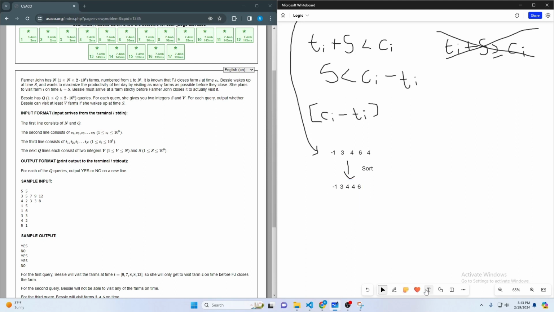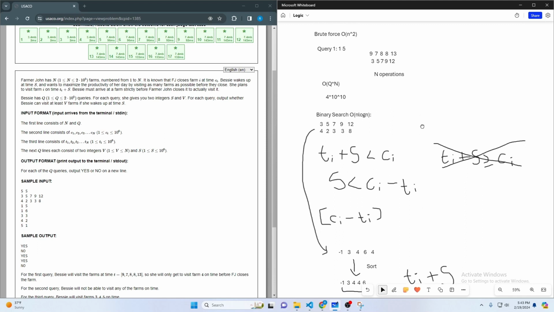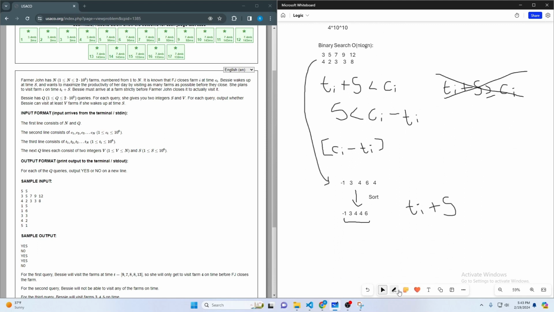Because if you think back, we will reach the farm at T of I plus S. So we have to find a value larger than S. So this gives us enough time to reach after S time. If you look back, the only value that is greater than S here for the first query is 6.